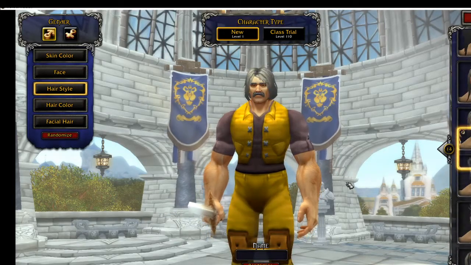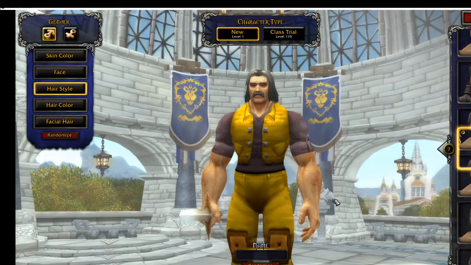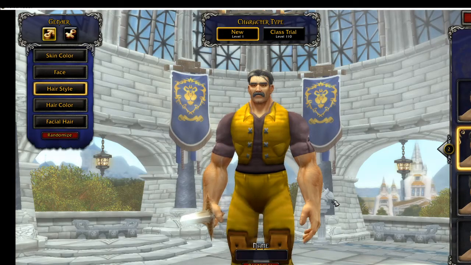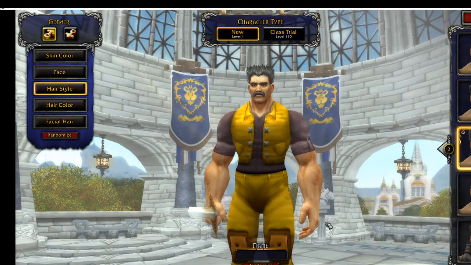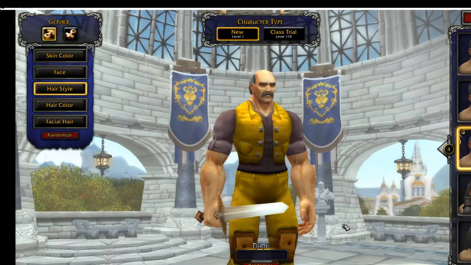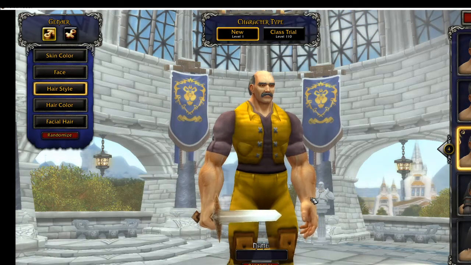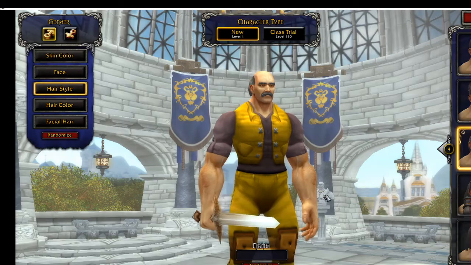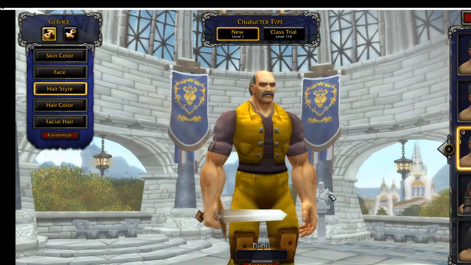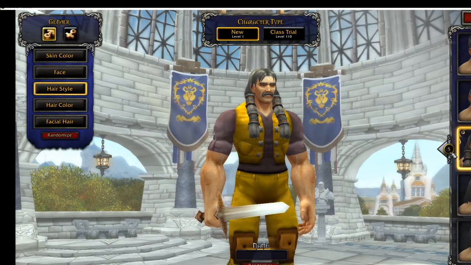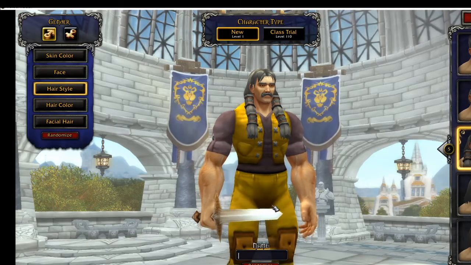And this is just for the humans. We'll probably do a deep dive into covering all the races and their customization options later. This is just an overview of what these offer for a human and just how to get started and just get into the game more.